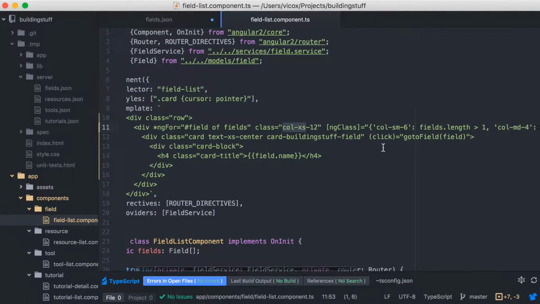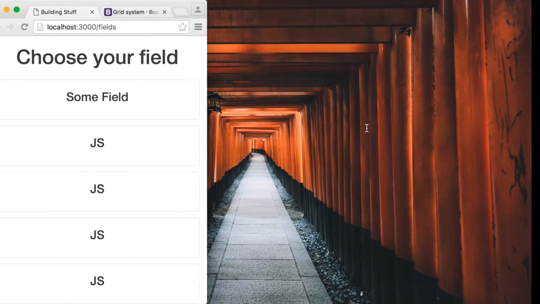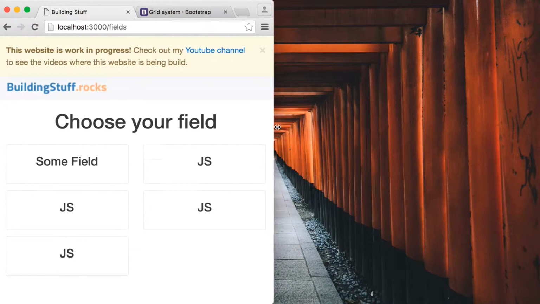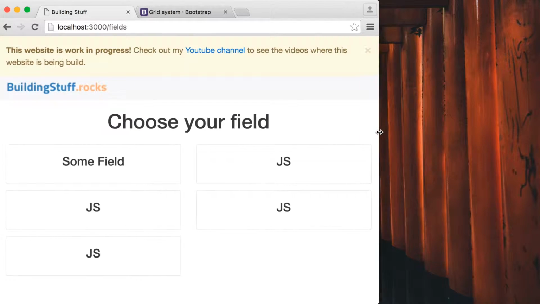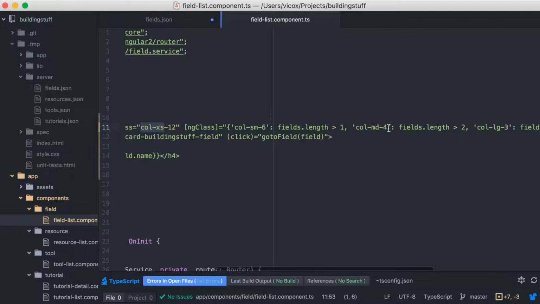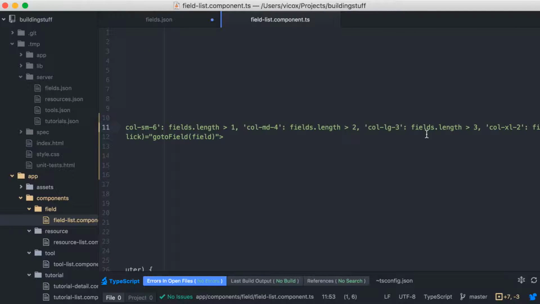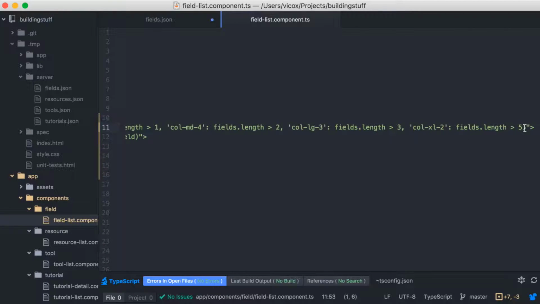Then I said when the field length is greater than 1, then add the class col-sm-6. That means on a small device, divide the grid by 6, so 12 divided by 6 is 2 columns. This happens when I'm resizing the browser window: now we have 2 columns on a small device. When the length is greater than 2, then we add col-md-4, so 12 divided by 4 is 3 columns. When the length is greater than 3, then 12 divided by 3 is 4 columns, and when the length is greater than 5, then 12 divided by 2 is 6 columns.